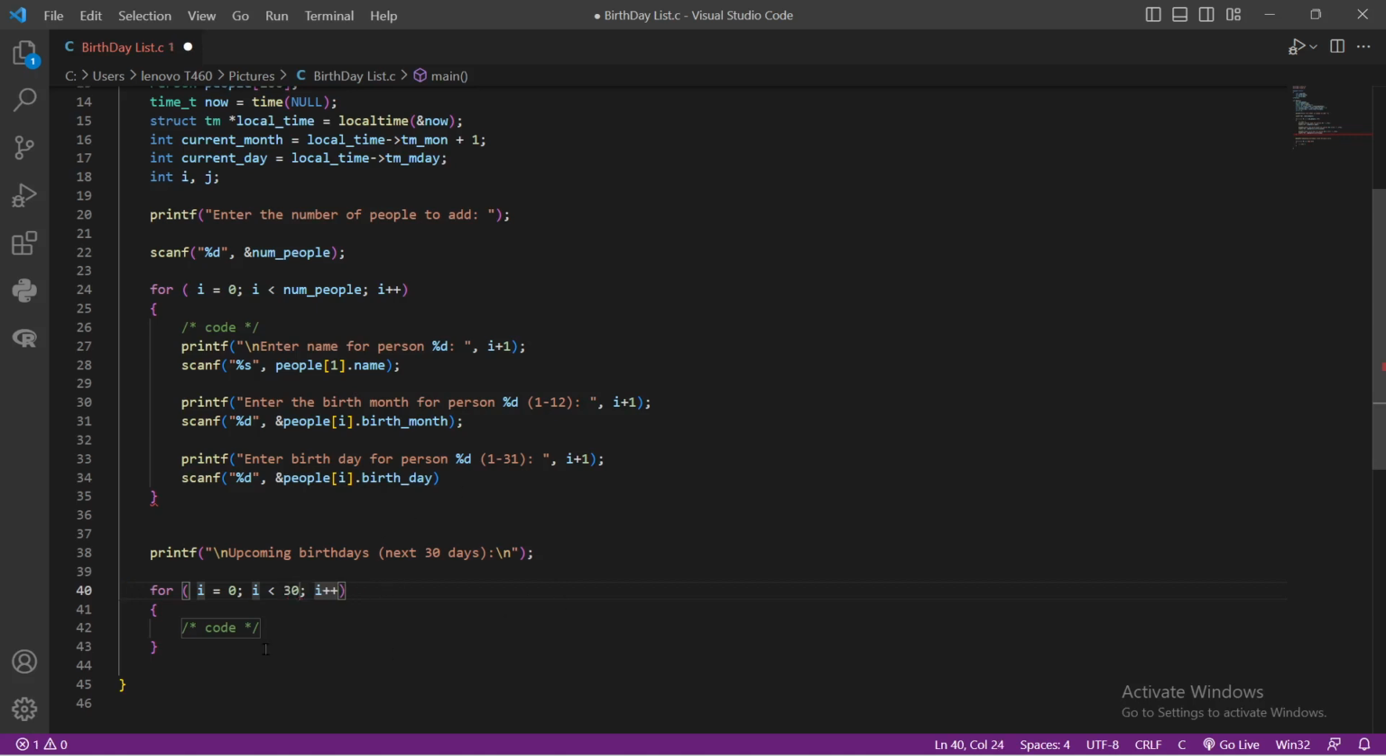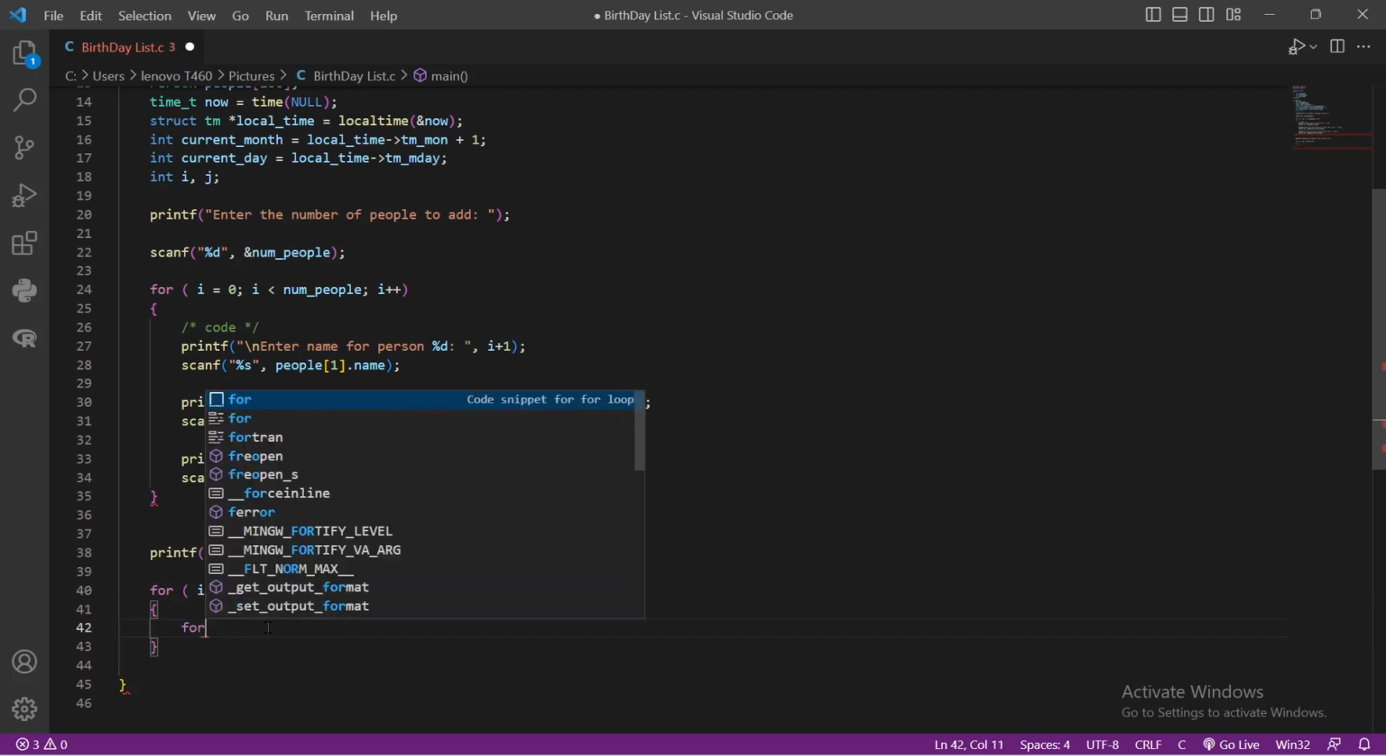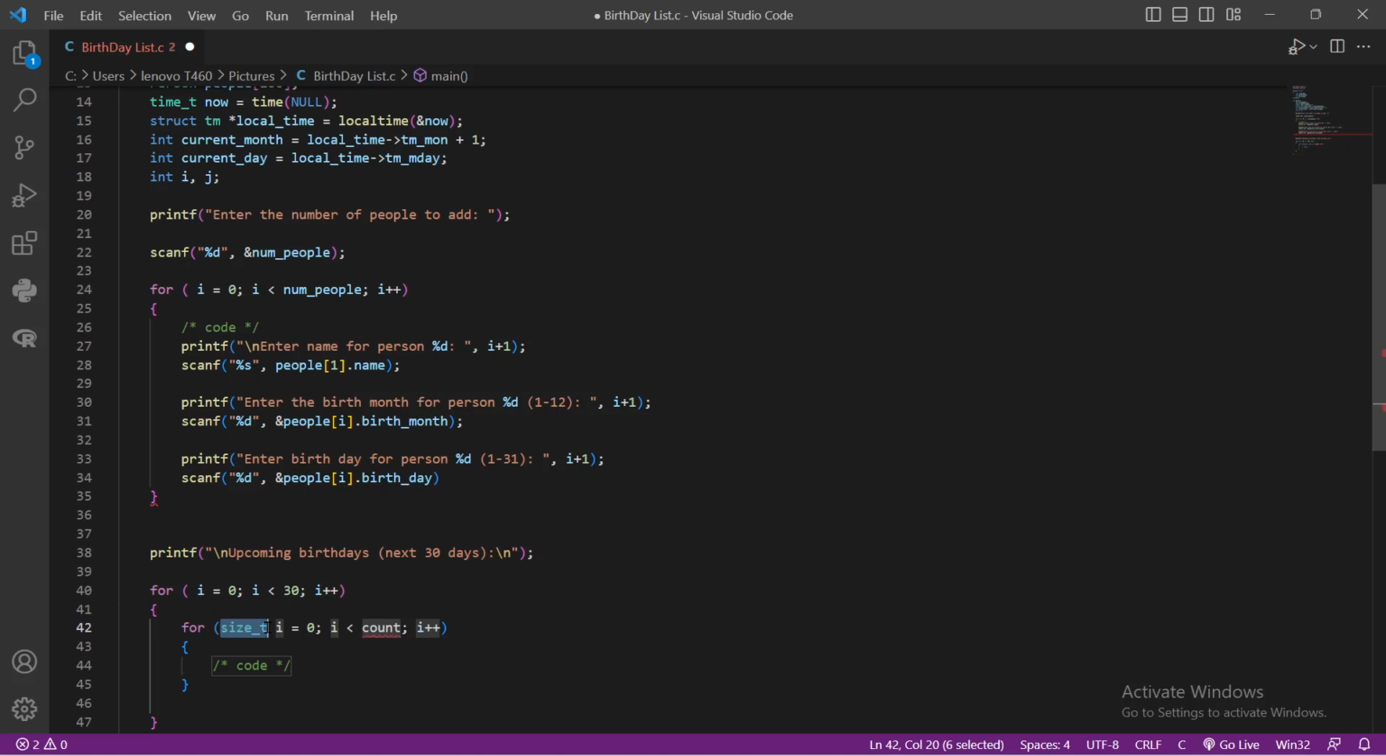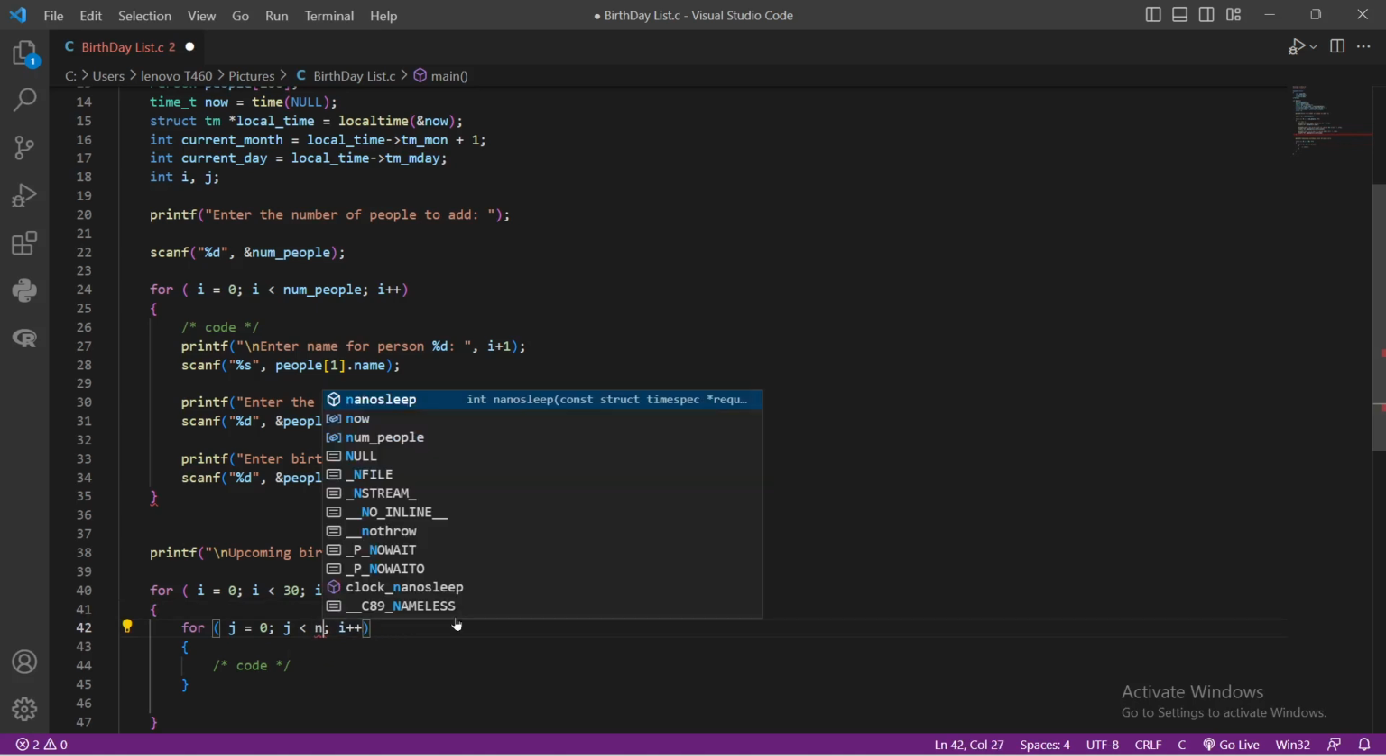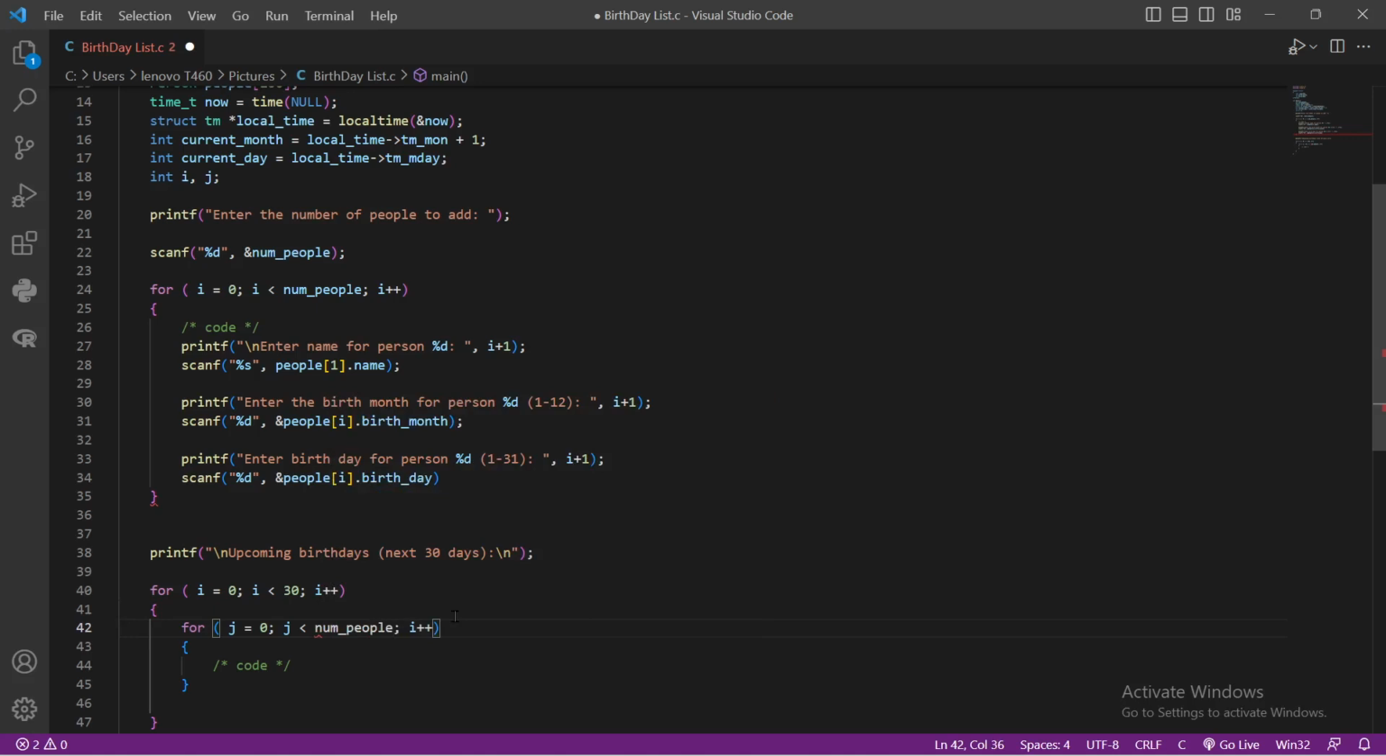So here in this code, we are going to start another for loop. Let's put another for loop here, and this for loop inside is going to take the variable j. So this will be our counter. Here we're going to put j, and then another j here. And here I'm going to change this from count to number of people. I'm also going to put j plus plus here.